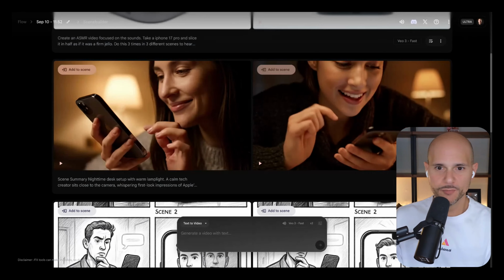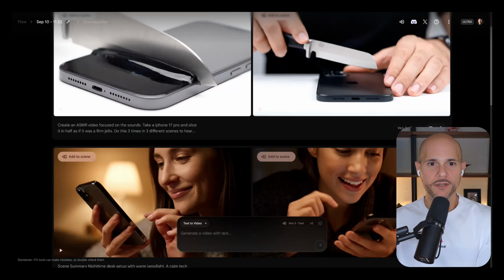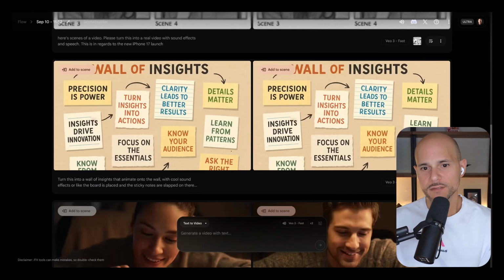So those are two examples, not as good as the ones that we showed you earlier, but again, sometimes it could take multiple iterations before you get to the final results.